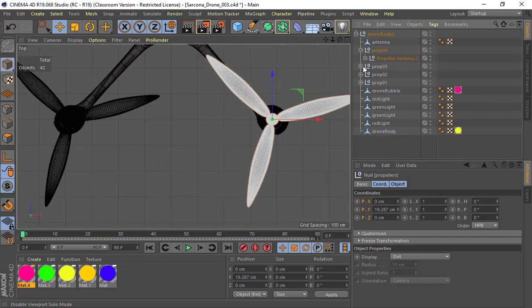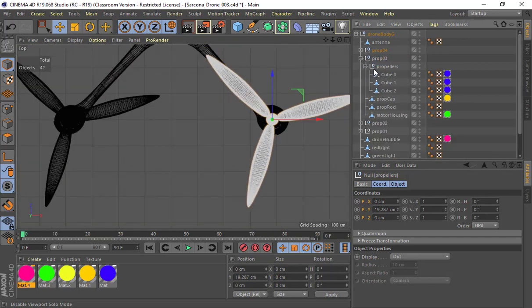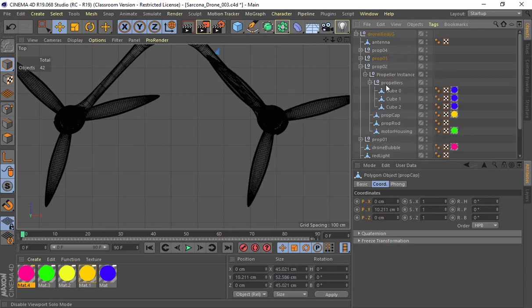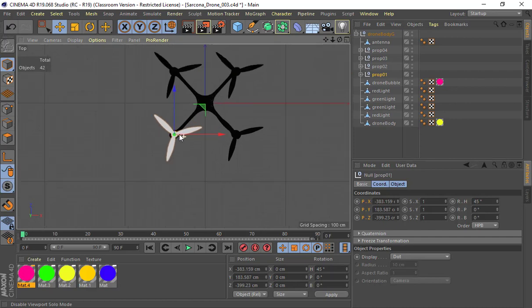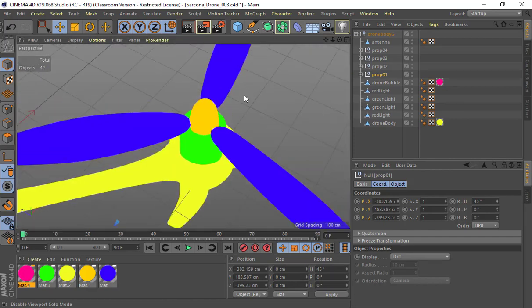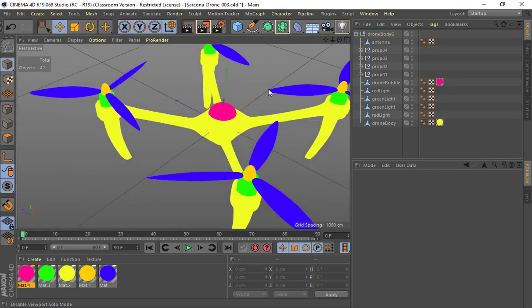So I'll do the same thing on the other one. I'll open up prop 3. I'll drop the cap into the propellers. Open up prop 2, drop the cap into the propellers. You may have to do more work or less work depending on how your stuff was set up, but the important thing is understanding what has to be done so that it's all set up correctly, okay?